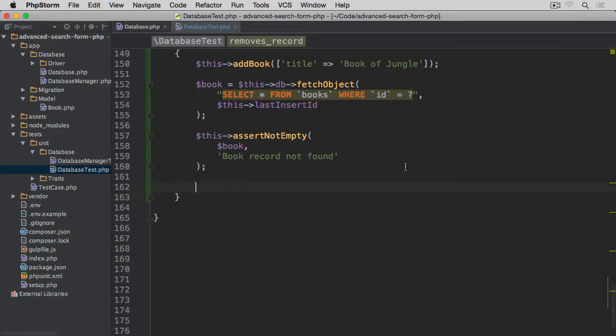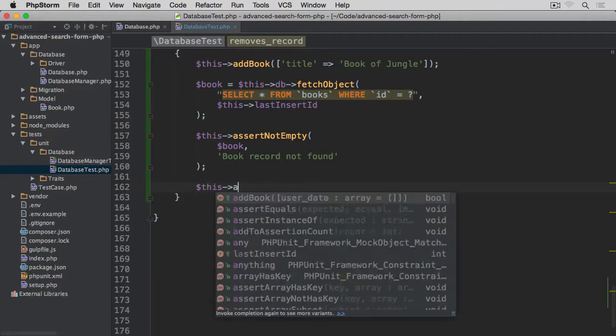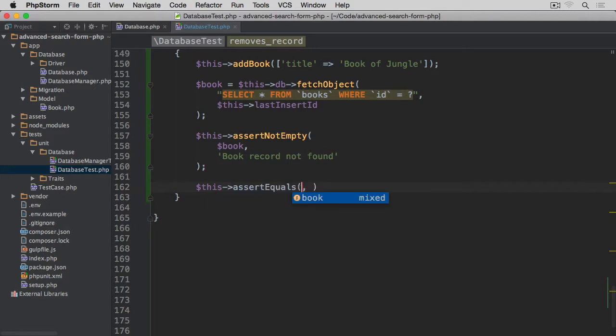Okay, then we're gonna do another assertion. This time we're going to check that the title equals the given title. So this assert equals, and it's going to be Book of Jungle, and it equals book title. It needs to match. So if we put all these on new lines as well, and then a message in case it fails, book record title does not match.